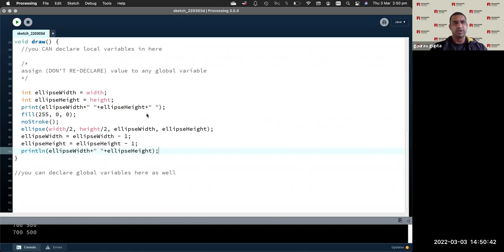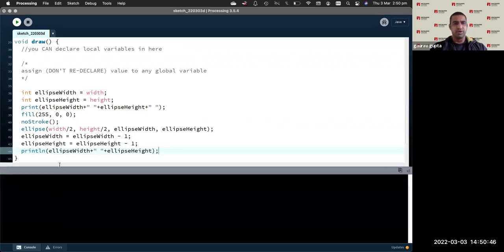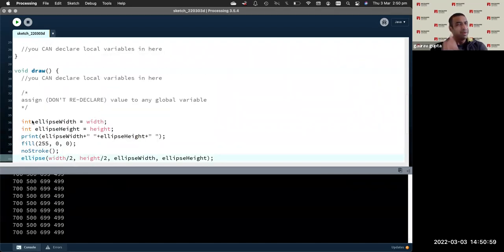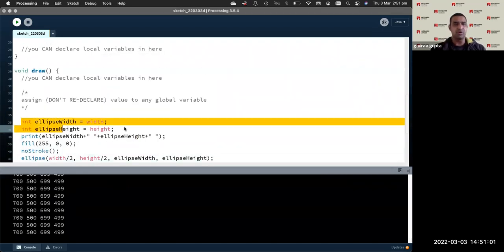Okay. When I run my program, you will see that the ellipse displayed is the same every single time. Its initial size is 700, 500. It does decrease to 699, 499. But because we have declared it in draw, it gets recreated and reassigned to width and height.